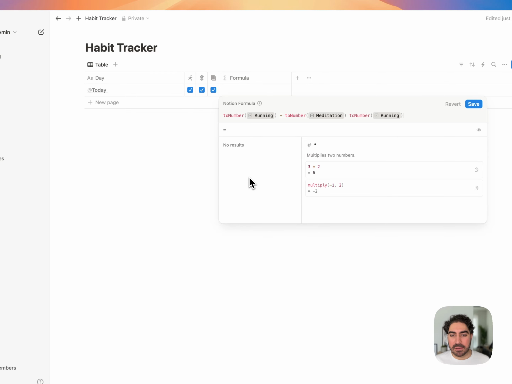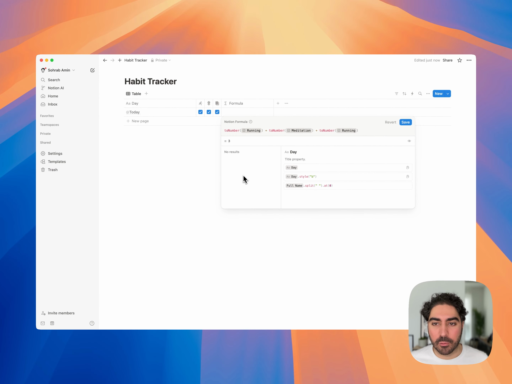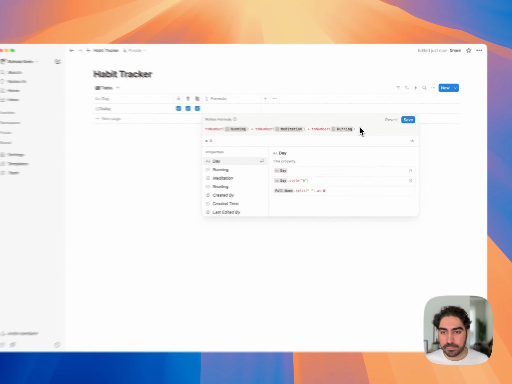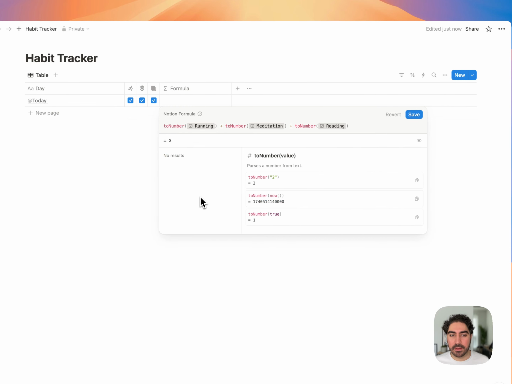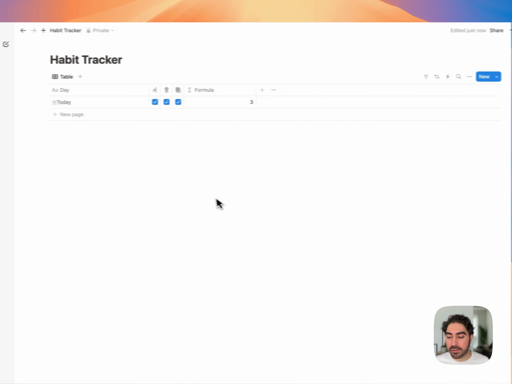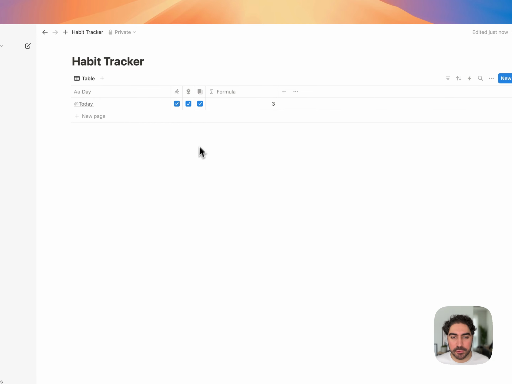for reading. Perfect. And I can save that, and we're not done just yet, but just for the sake of demonstration, you can see that this formula is working. So if nothing's checkmarked, you see 0. If 1 is checkmarked, you see 1, 2 is 2, and 3 is 3.